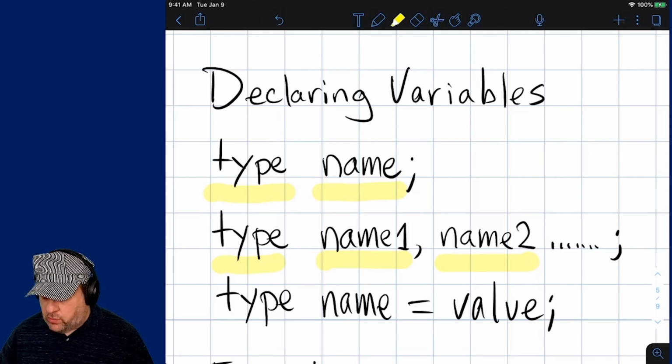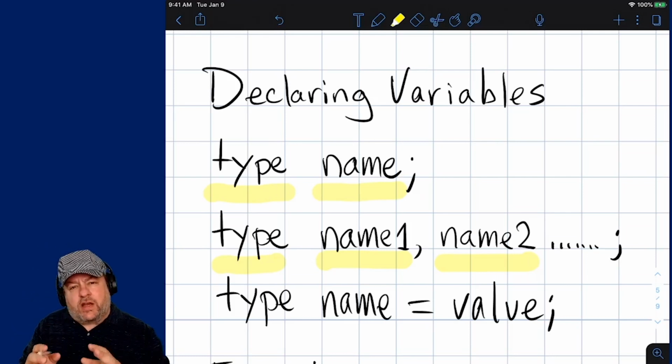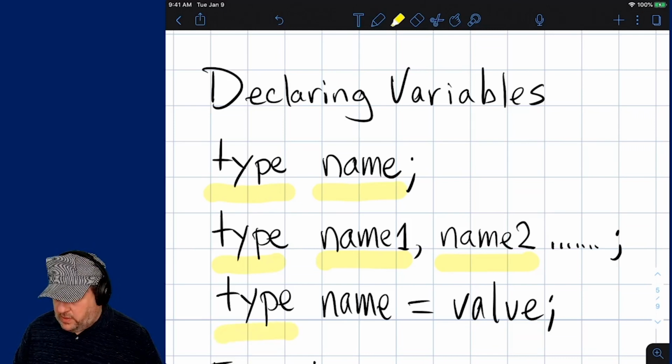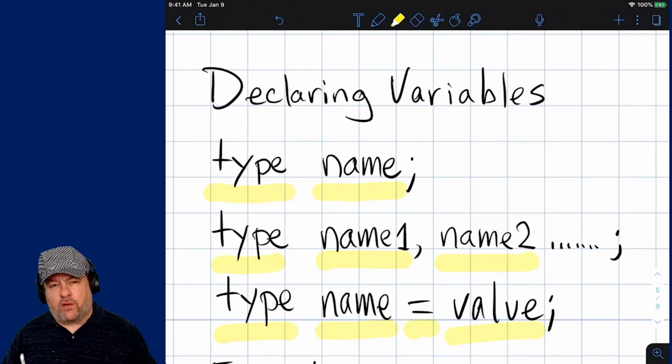You can also assign a value at the same time that you're declaring the variable. An example of that, or a prototype of that, is the type name, the name of the variable, equals, and a value of that type, followed by semicolon. Now let's look at some examples of these.